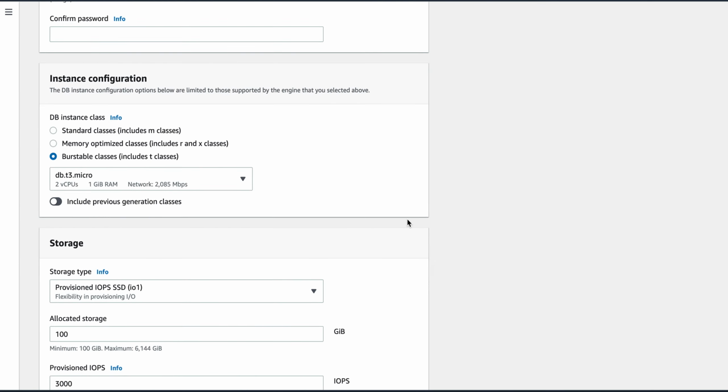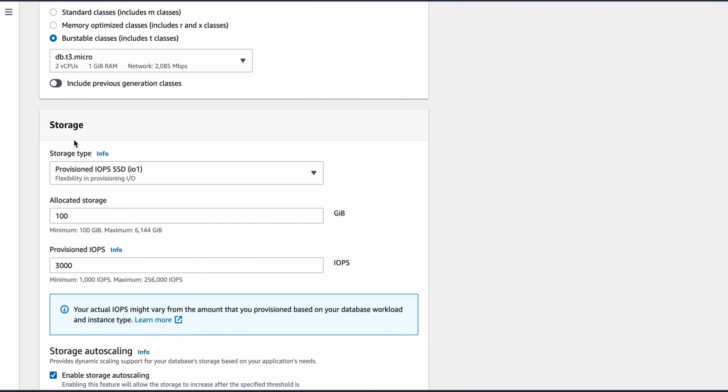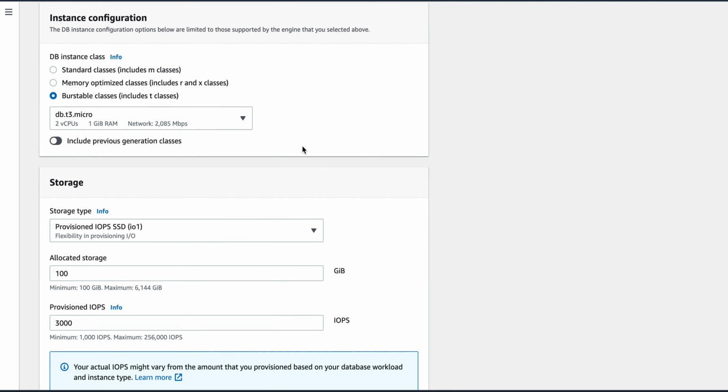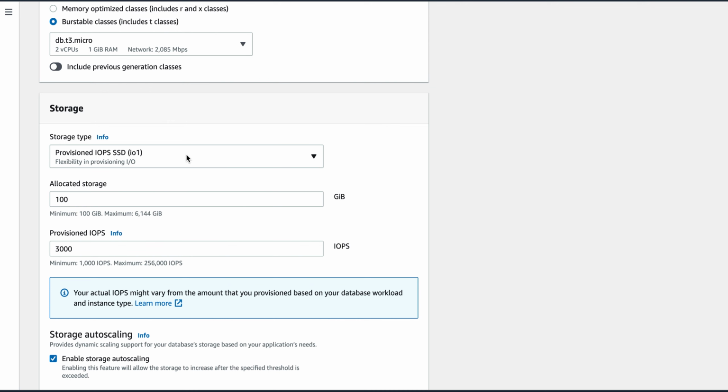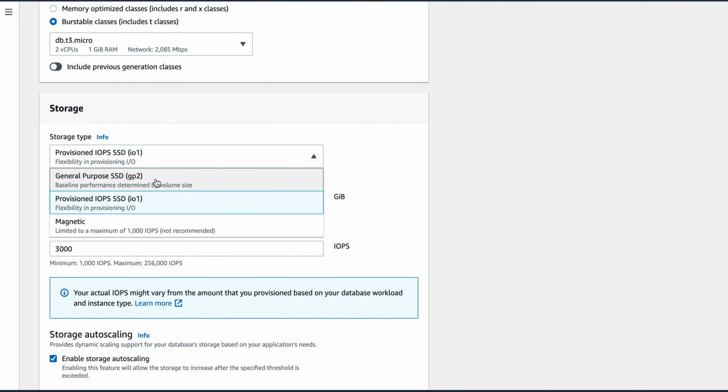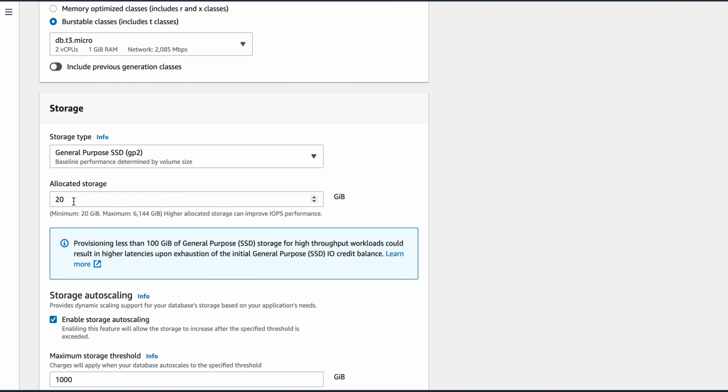Now I am on the RDS console. So we covered this instance configuration. Next we will look at the storage one. So this is where we get the option for this. So I will look for GP2, so I can have 20 GB. Yeah, and I can also enable storage auto scaling, and define how much my storage should expand.